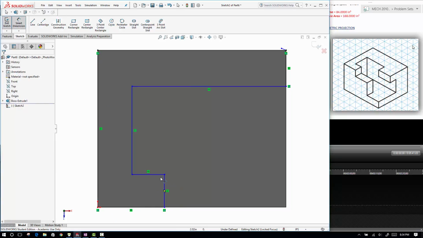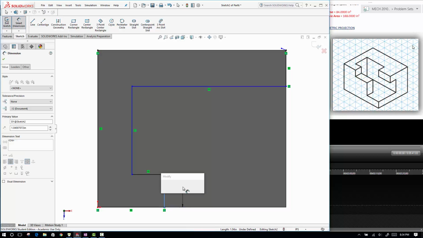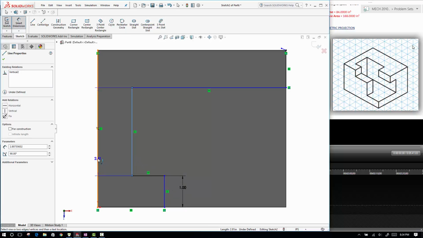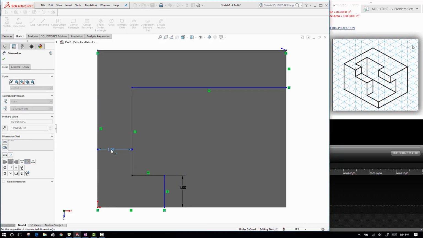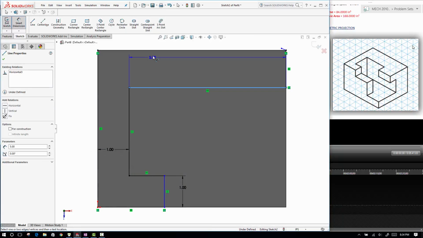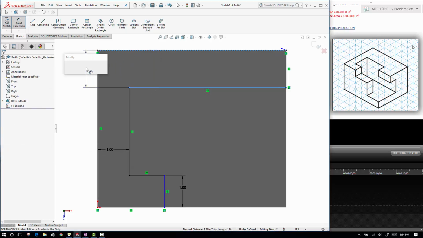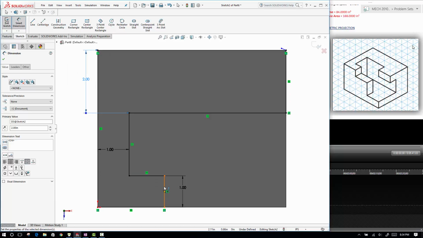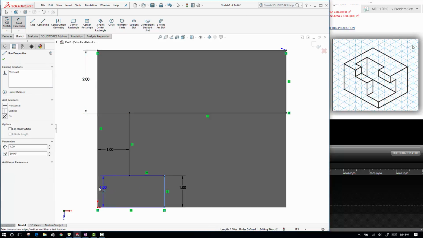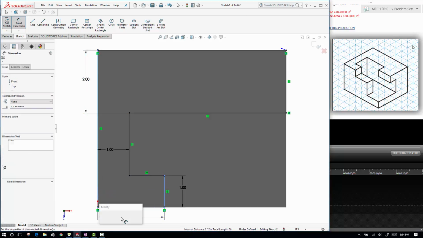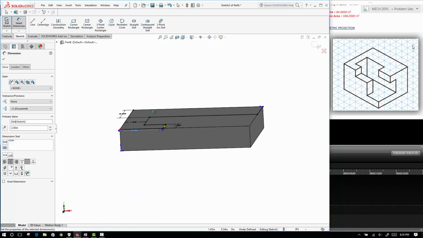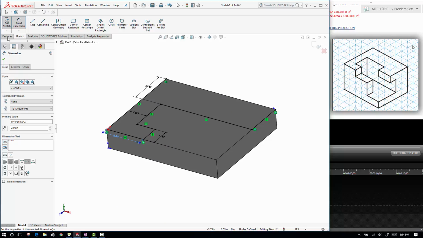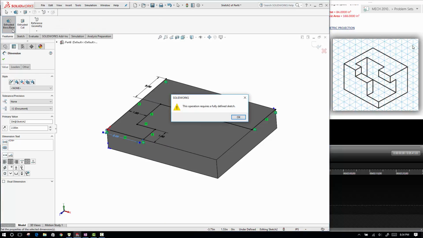Put my dimensions in. So this is a dimension of 1. The dimension here is a dimension of 1. This is a dimension of 2. And this dimension here to here is also a dimension of 2. So now I have this wall created. I can make this an extruded boss.